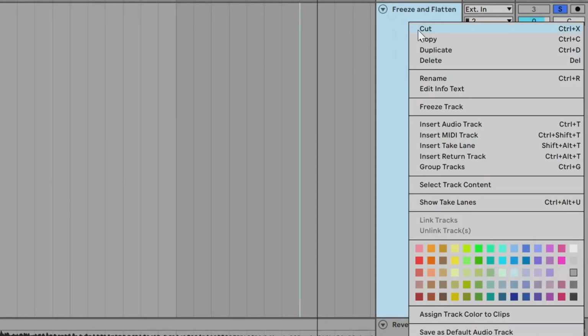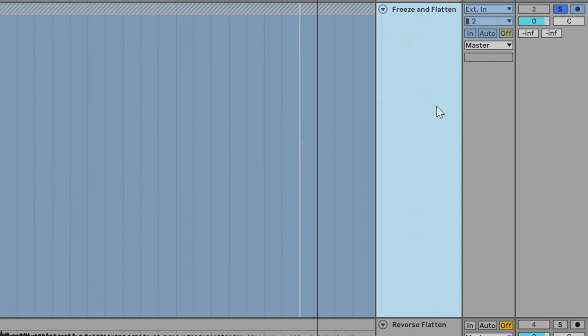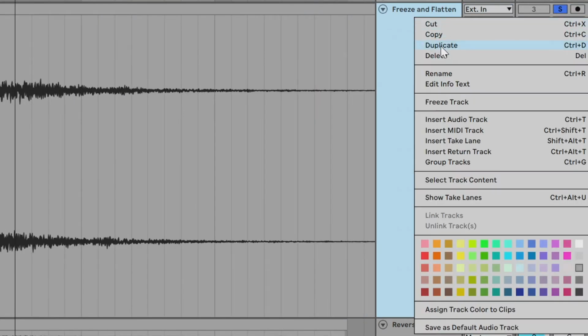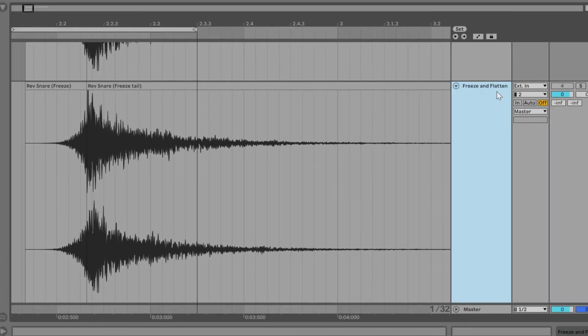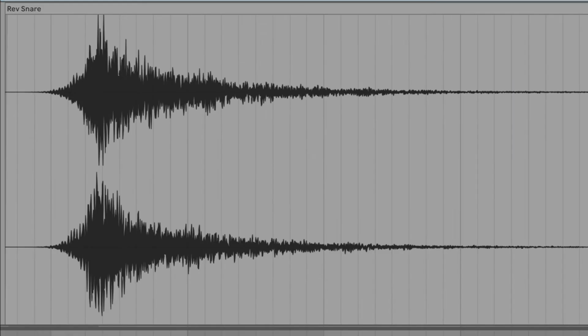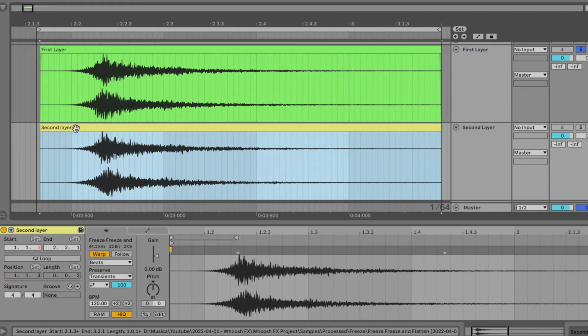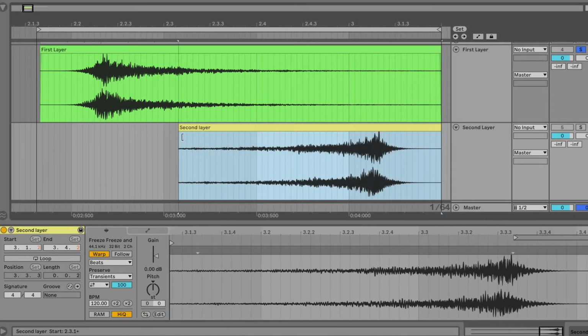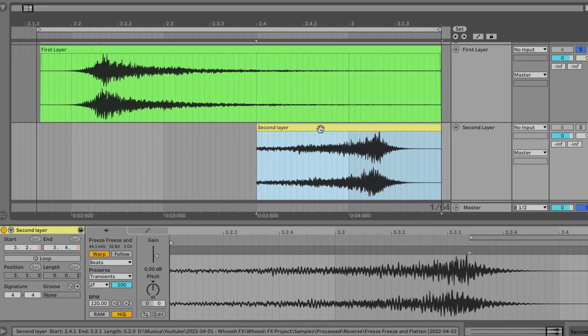Now, resample this snare with the reverb because we're going to reverse it again. In Ableton Live, just freeze and flatten the track. Once you flattened it, duplicate the track because we're going to use the snare in 2 different positions. The first layer will stay just like it already is. The second layer will be reversed, and we're only going to use a small part of it to anticipate the first layer, which will make the sweep a bit longer.